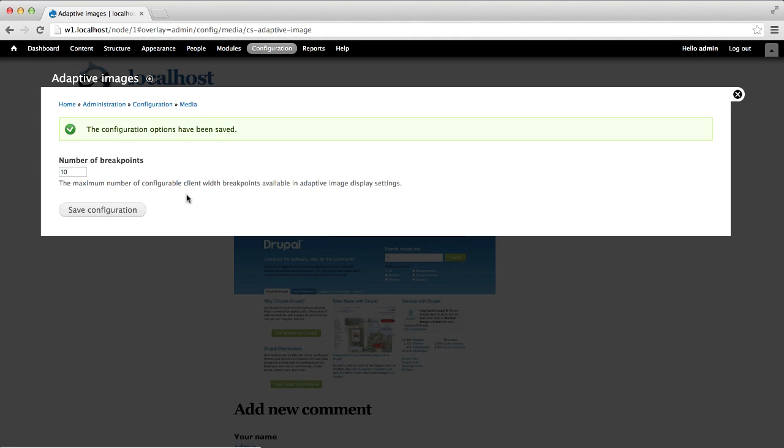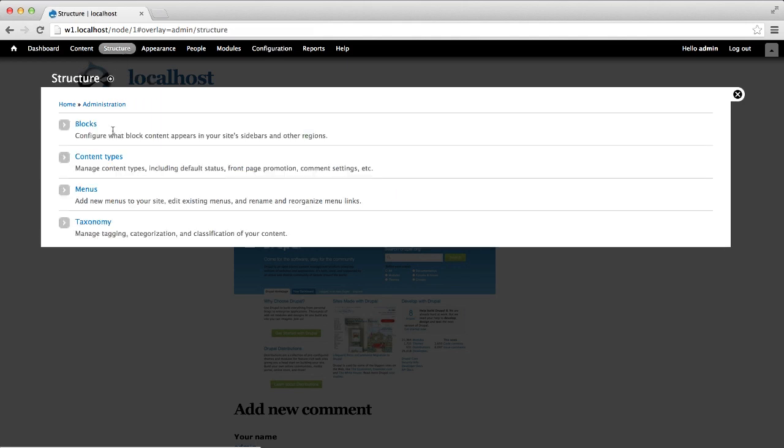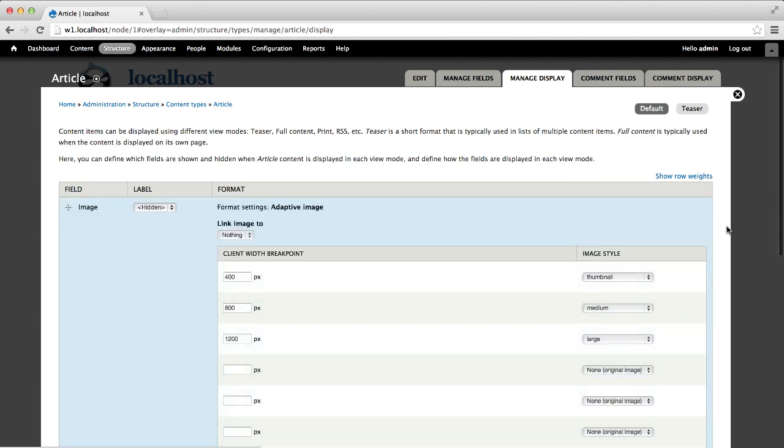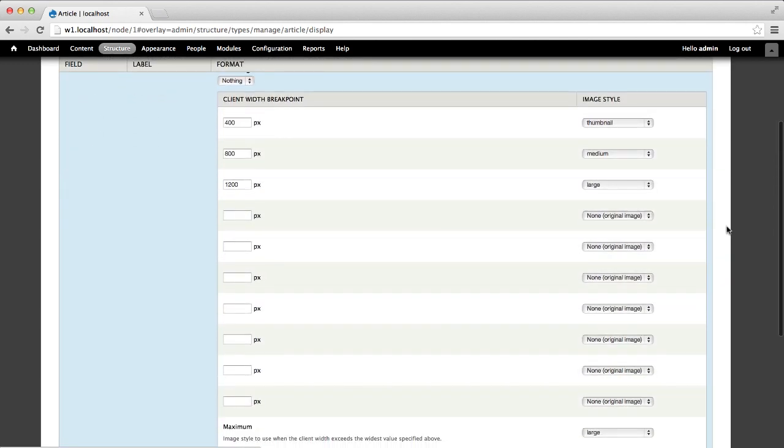Now, if we go back to Structure, Content Types, and Manage Display, click on the cogwheel and you will see that we have 10 breakpoint options.